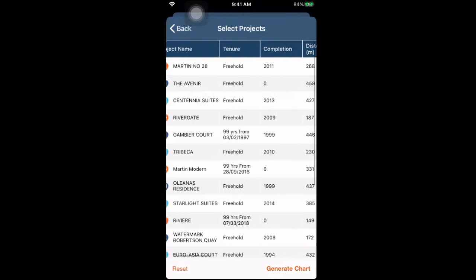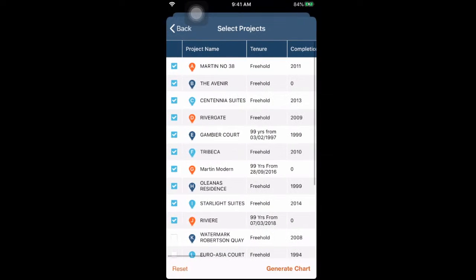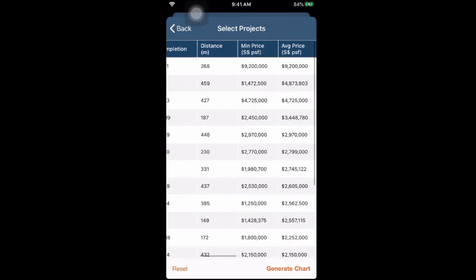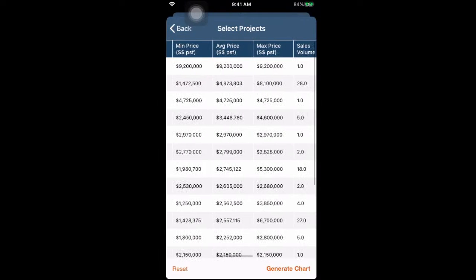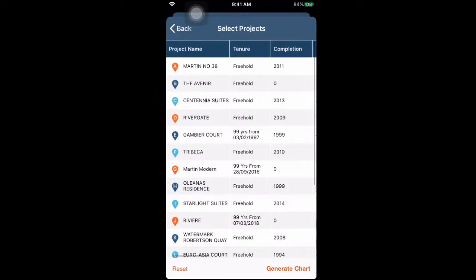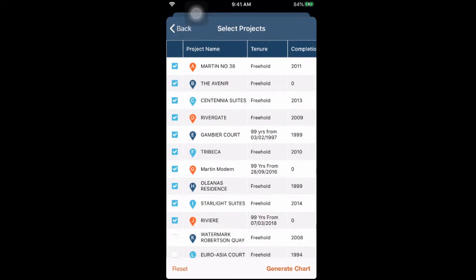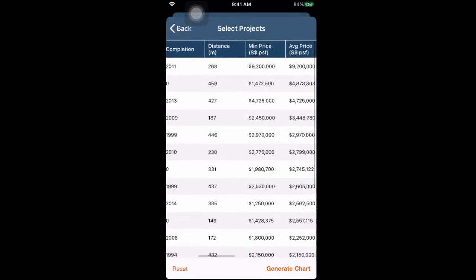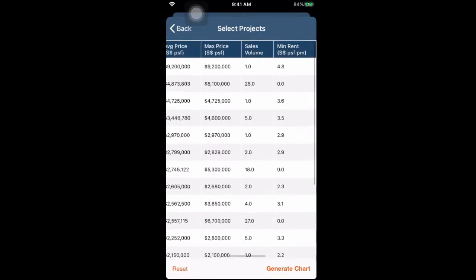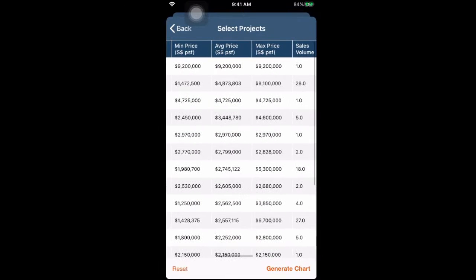So if you look at the first one, Martin number 38, you see that minimum, average, maximum is the same price, because there was only one sales transaction that happened in the last 12 months. As compared to the second one, which is the Avinia. That's the new one, if I'm not wrong. Yeah, so there were actually 28 transactions in the last 12 months, and this is the minimum, average, maximum quantum that we are looking at.